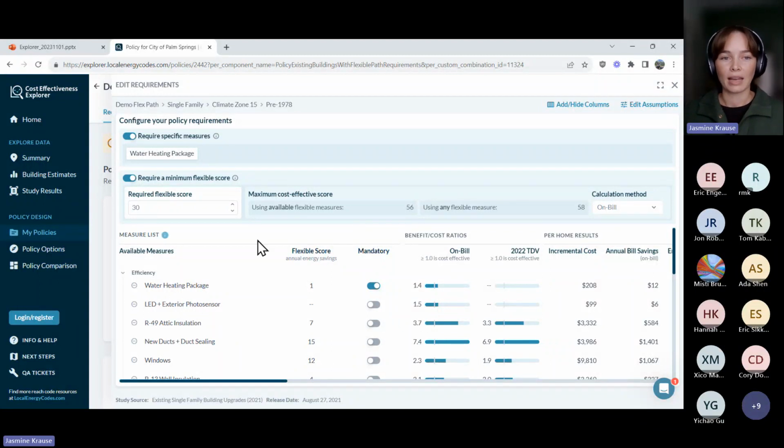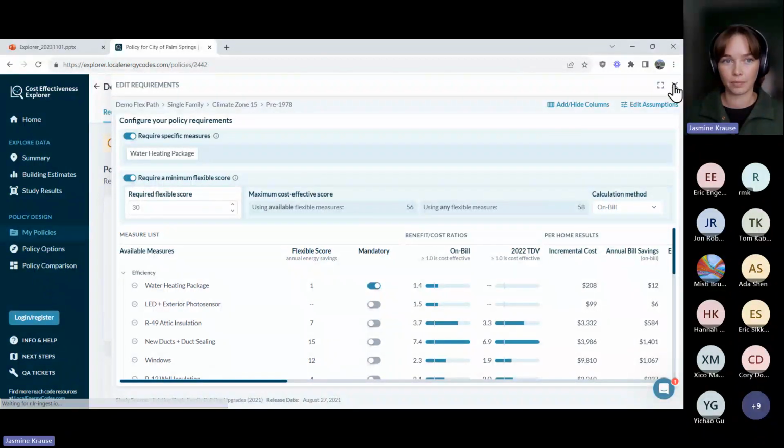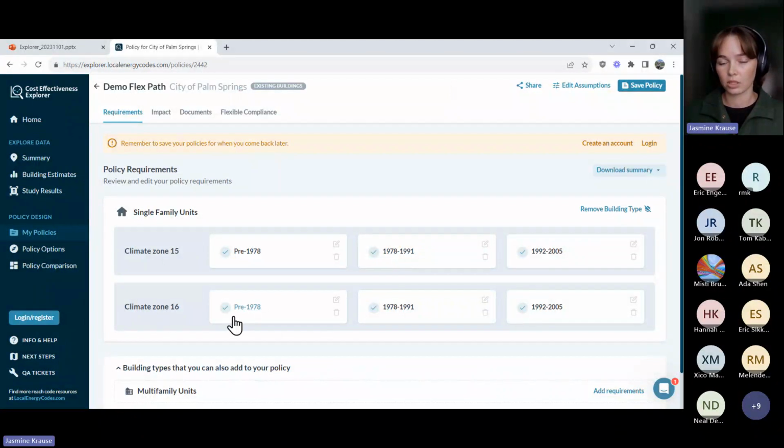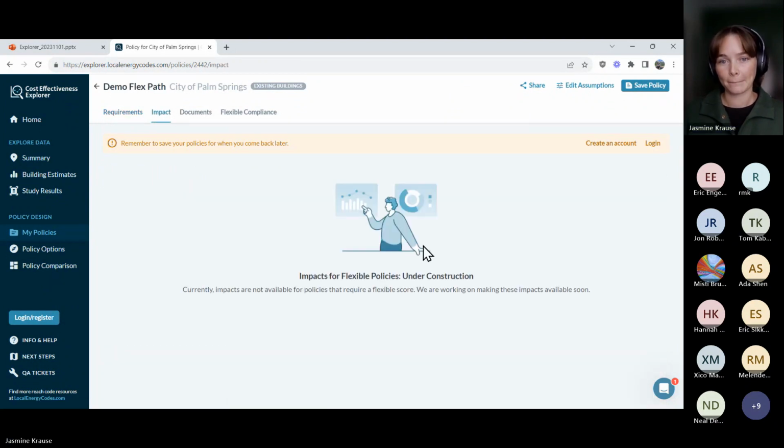Now, while I have one measure required here, I can exit out of this vintage by clicking the X here. And this is where you would go back, and if you wanted to add measures or adjust scores across other vintages and climate zones, you can do so. But with that one measure selected to mandatory, I can go up to this impact tab. And it's right now going to say impact for flexible policies is under construction.